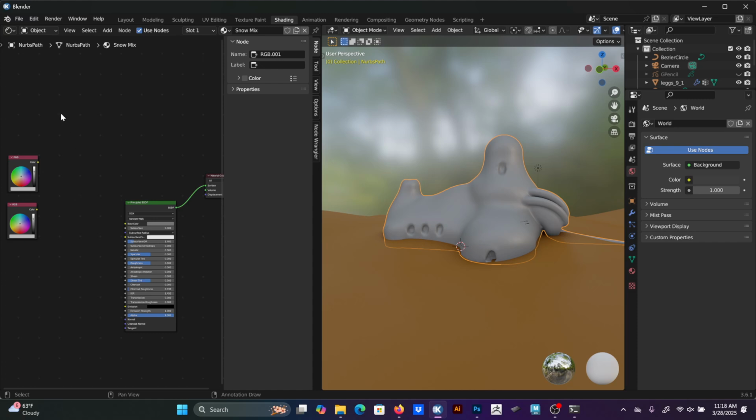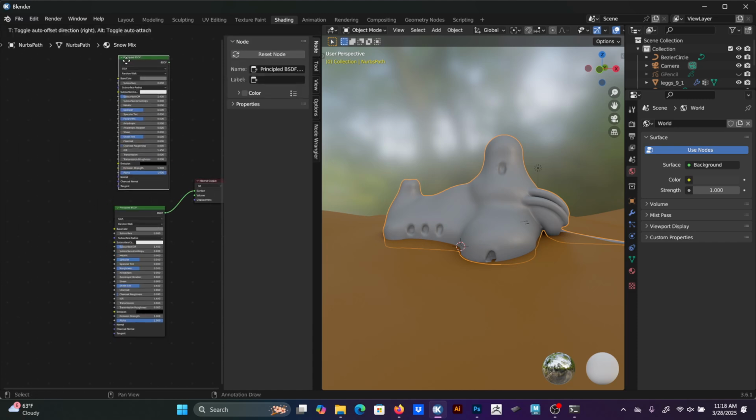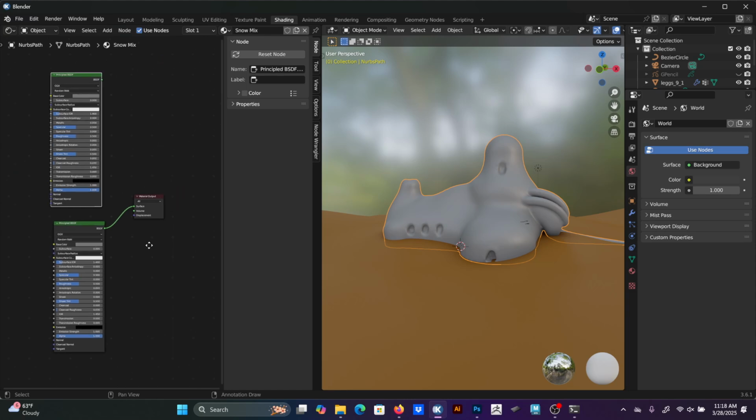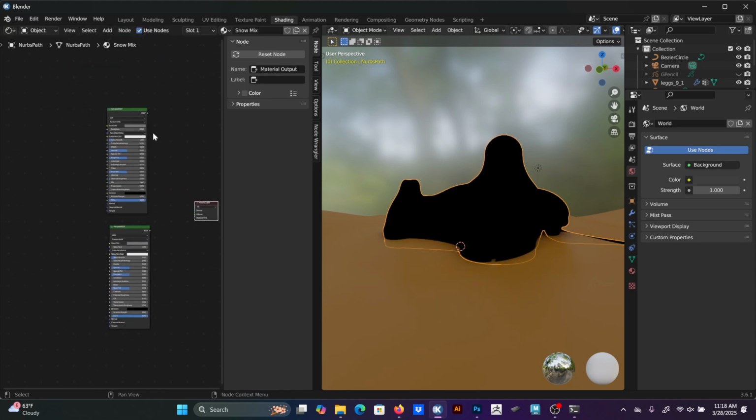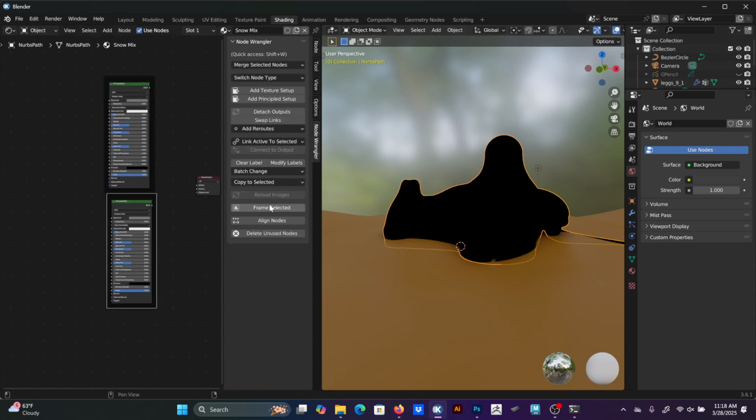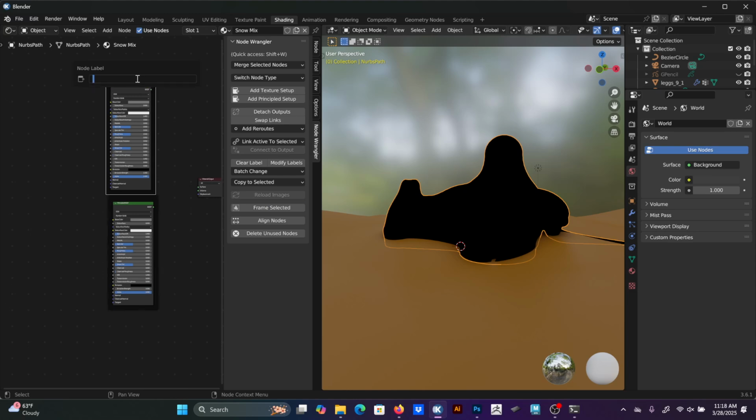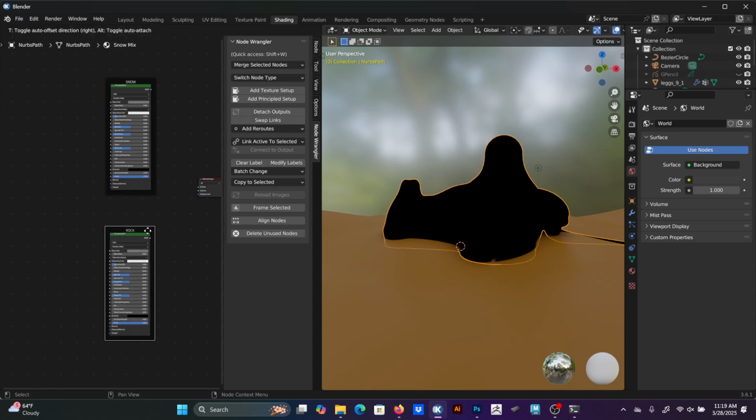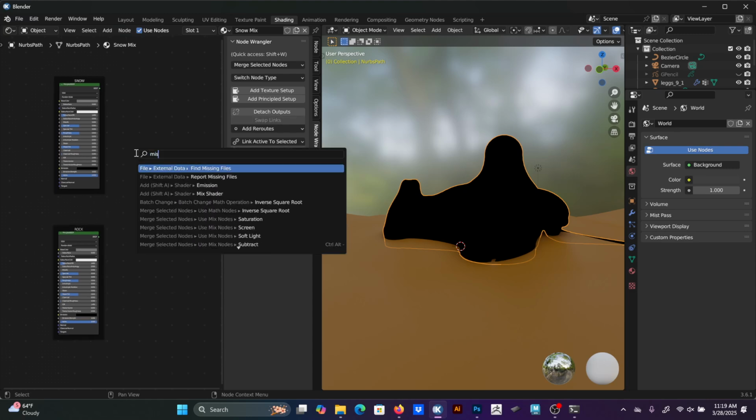Here's the backtrack thing. That's what I'm going to do. So I'm just going to duplicate that. This will be snow. This will be rock. Let me frame this. So this will be called snow. You don't really need to know this part. It's just for me, really. Rock. Okay. Snow, rock. And to mix them, there's a mix node called shader.